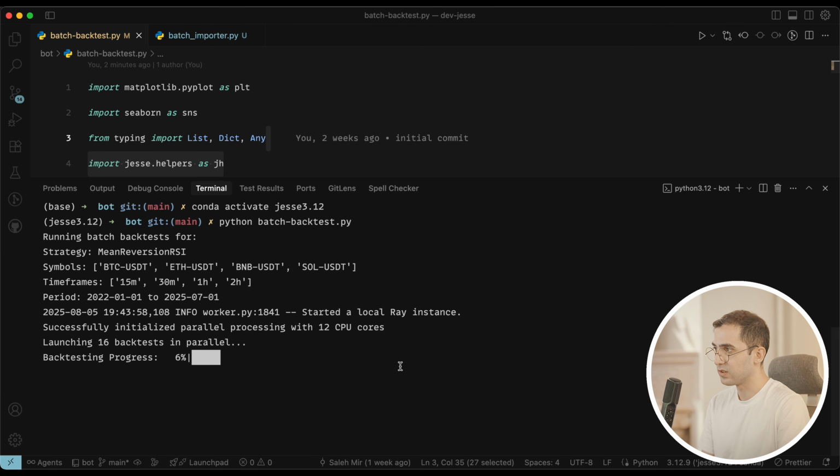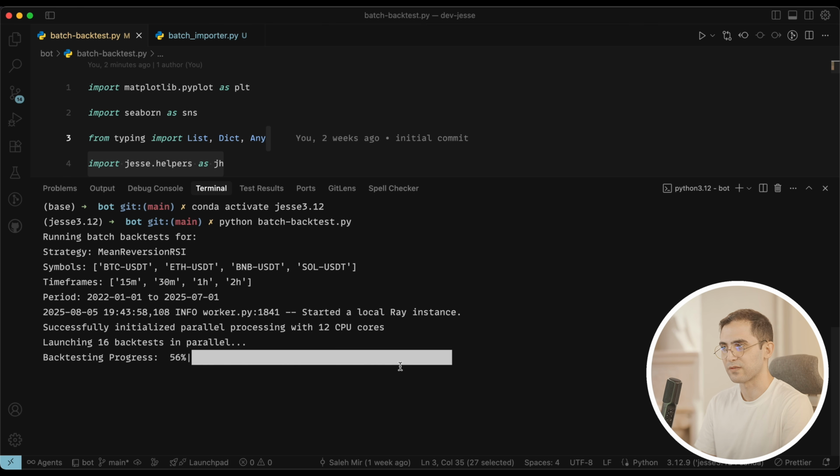And notice that it is using parallel processing to finish these backtests as fast as possible.